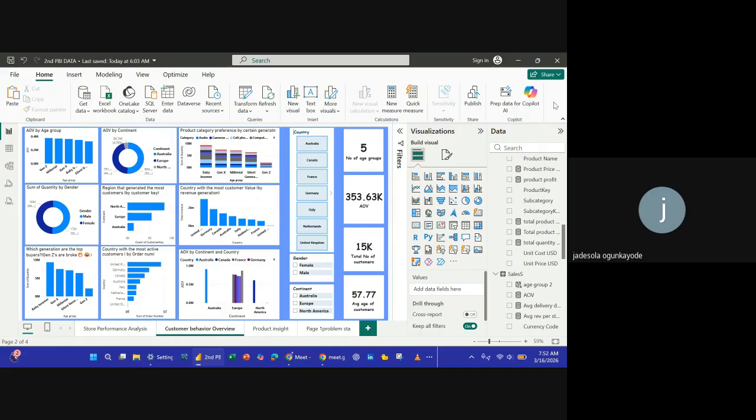So for this country slicer, it's actually a good one, but based on the number of chart insights you have on your canvas, maybe you'd have used the drop down option to create more space for your insights. The same thing applies to gender and continent, just my opinion. We just have these three slicers at the top in a drop down. It won't really take much space.